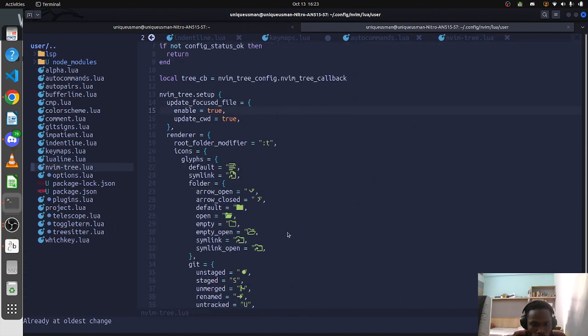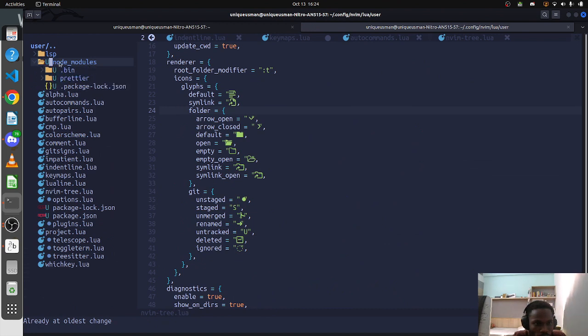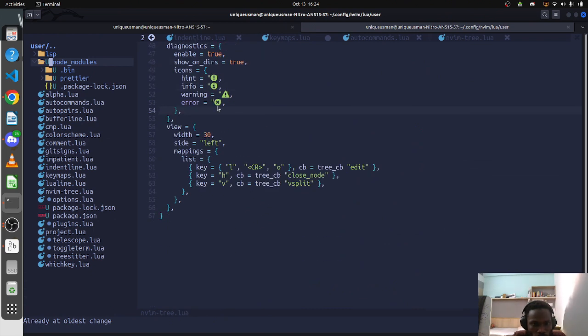NVIM tree. So this is for the tree, if you remember, the folder and all those things that open. Have you opened the file, same link? So all these things that we are seeing here. See, this is open. So this is where it is being defined. Yeah, so error, all those stuff.